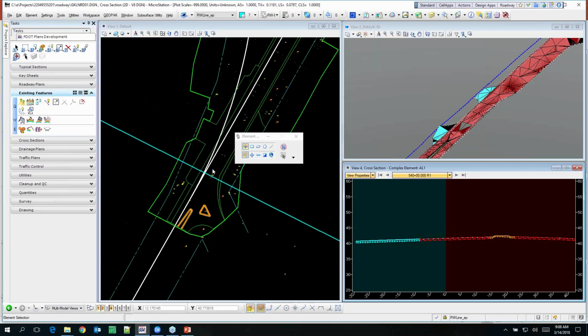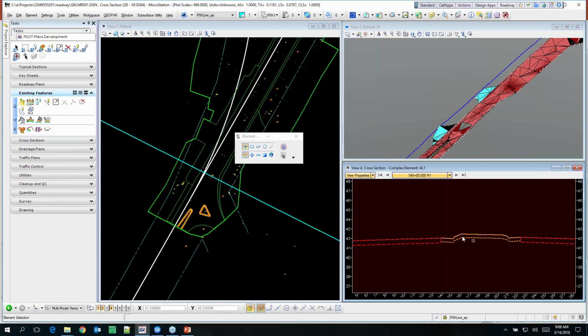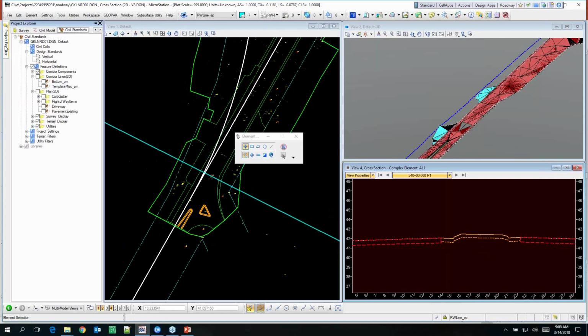Because the templates already have the depth or the 3D component. Yep, they come from the templates. Is it under the civil model or cover models? Yeah, it's in the Project Explorer. Project Explorer, Civil Standards, and feature definitions, or under the file, and then feature definitions. And then you want to turn off corridor lines and plan 2D, both of those, on the safe side.